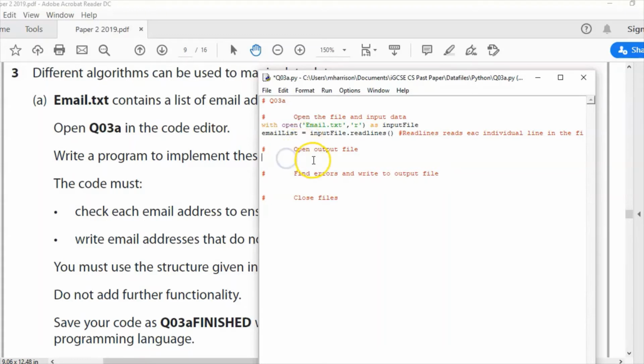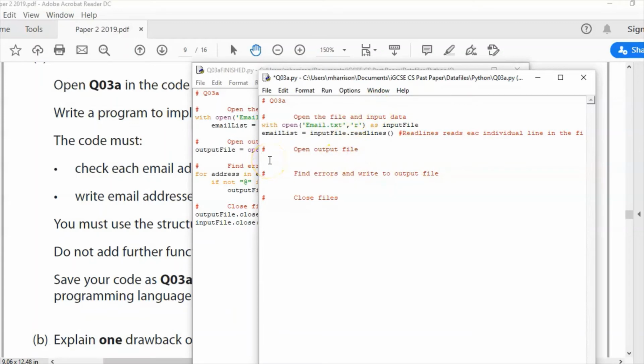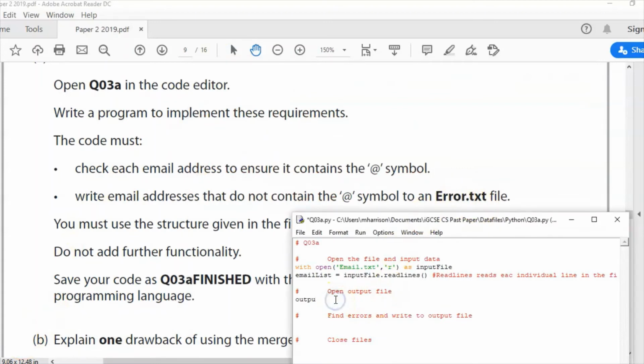My next job is to open an output file that's going to store all the email addresses that don't meet the criteria. When an email address is rejected because it doesn't contain an @ symbol, it's going to put it in an error.txt file. So output file, and this is the second bullet point here, output file equals open.